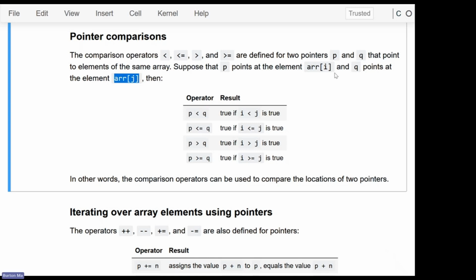Right, so if you imagine an array of elements, then the situation where P is less than Q simply means P points at an element that's in front of Q. So here P is less than Q. It doesn't mean anything about the elements being pointed at.